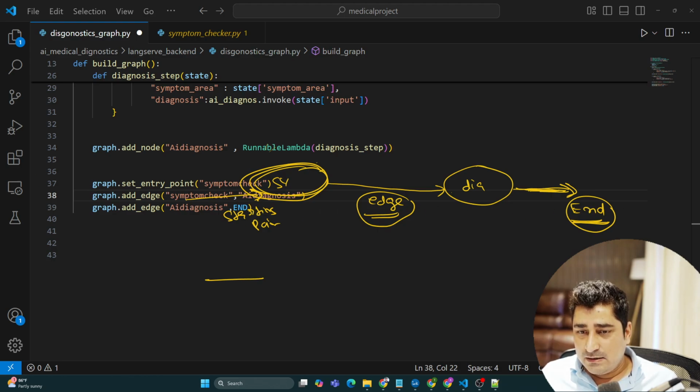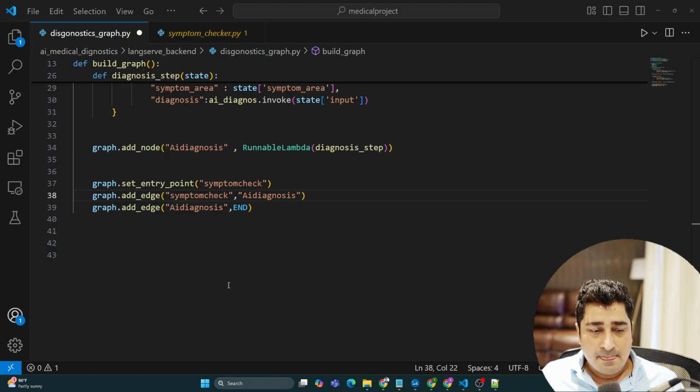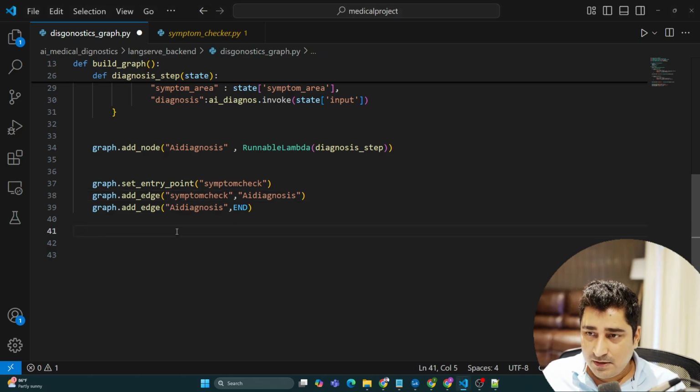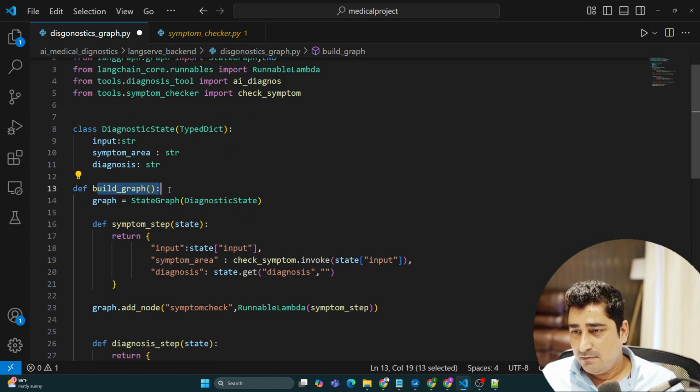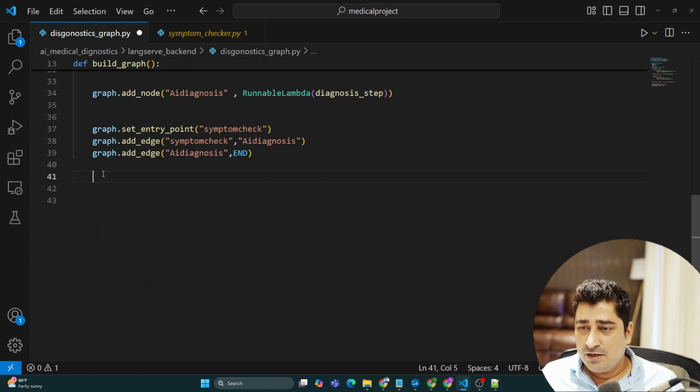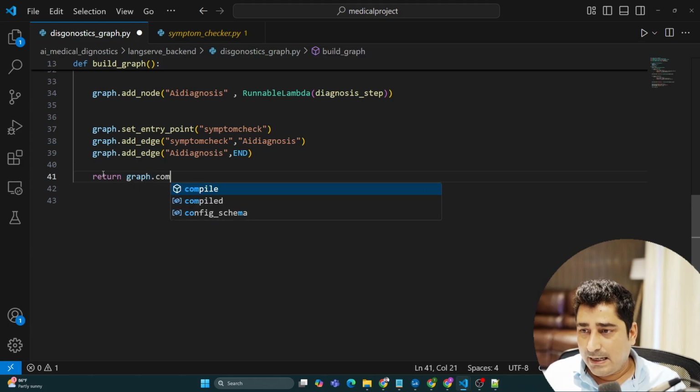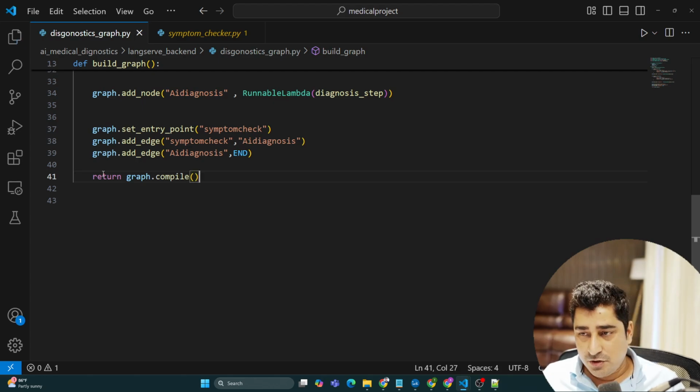Once this entire graph is ready, what do I have to return from this function? Everything I'm writing inside this build graph function is going to return what? graph.compile. Whenever you call it, it is going to compile it and then return you the graph.